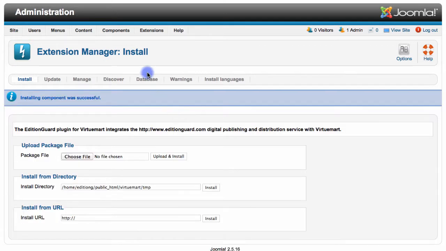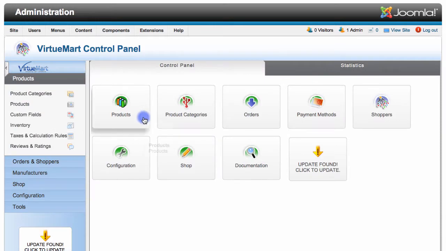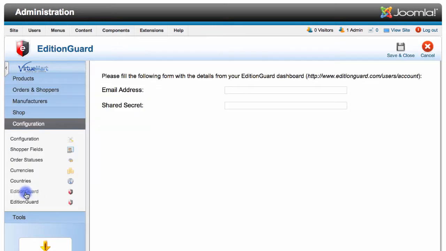Next, navigate to Components at the top of the screen, and then choose VirtueMart. And on the left-hand side, select Configuration, and choose Edition Guard. Here you'll need to enter in your Edition Guard account email address and shared secret. And remember that if you don't have an Edition Guard account, you can get started with a free 30-day trial account. Once you've entered in this information, click Save and Close.